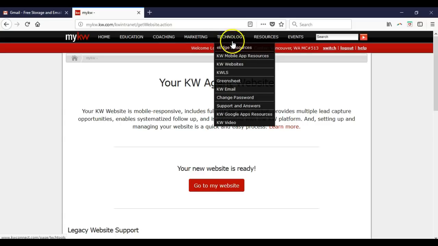Now, also under technology, we have the KWLS. That stands for the Keller-Williams Listing System. Whenever you have a brand new listing, you'll want to make sure it's in the KWLS as soon as possible. The KWLS is what will allow your listing to push out to different channels like Zillow and Trulia.